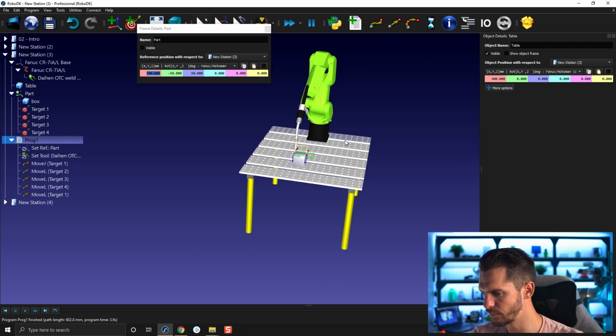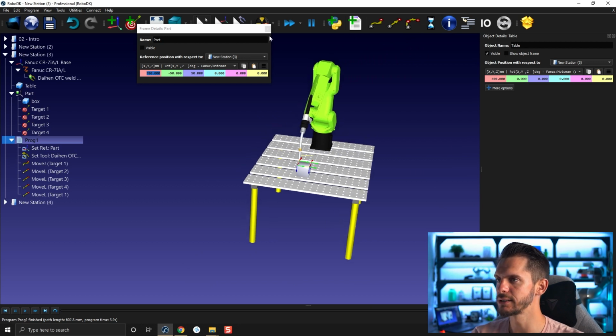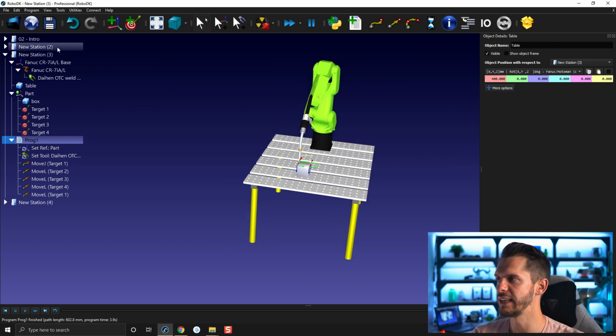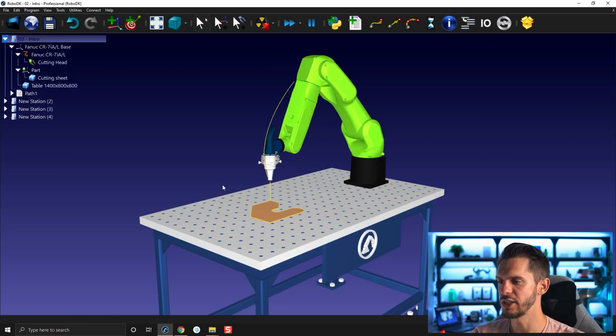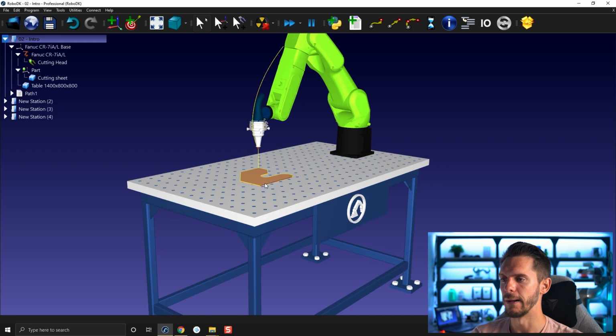Perfect. So in the next video we will start attacking this station. So we will add our part, and we will start creating a program to cut out that piece of sheet metal from a bigger sheet of sheet metal. So yeah, we will import our part, we will create our path, and everything that is related to it.